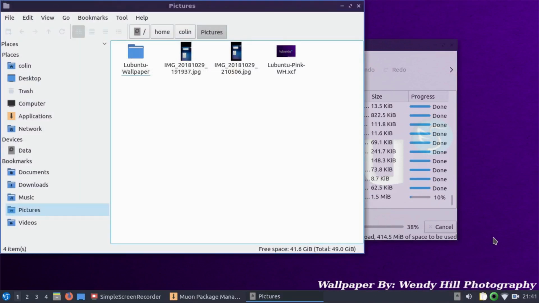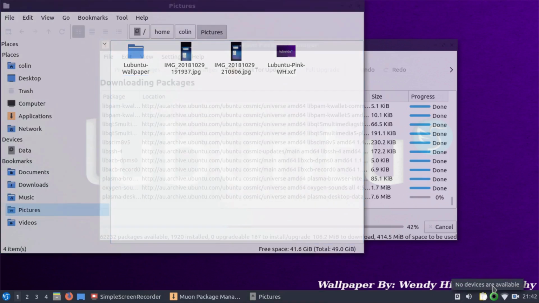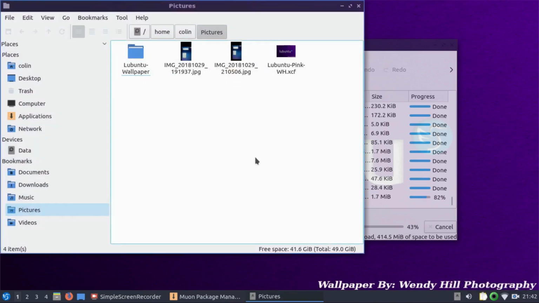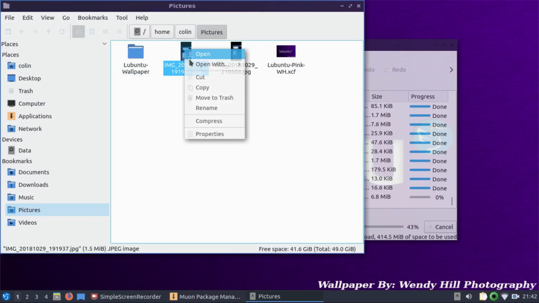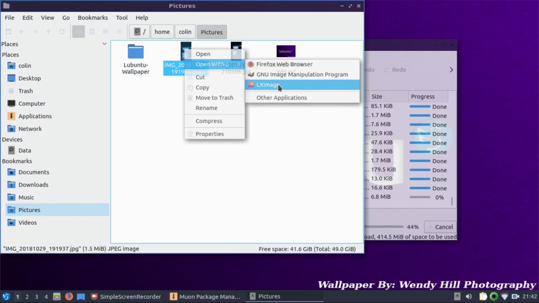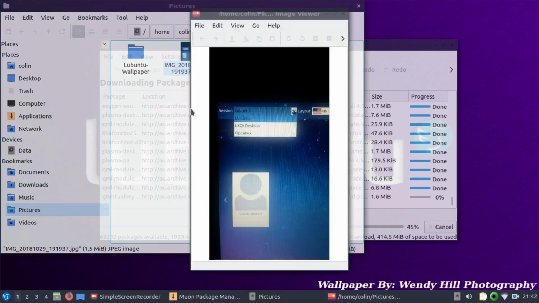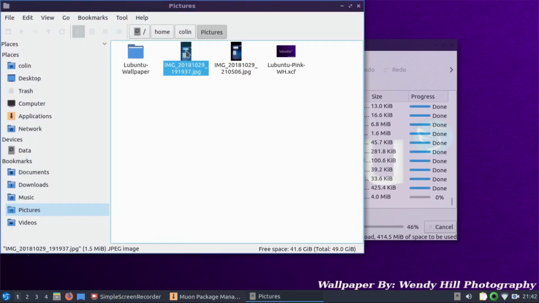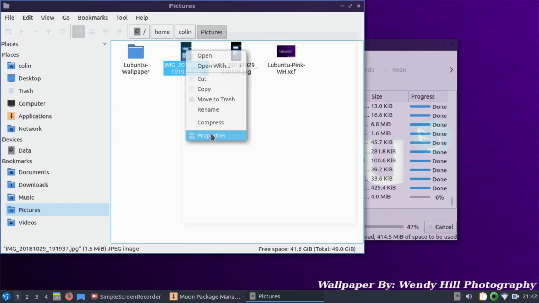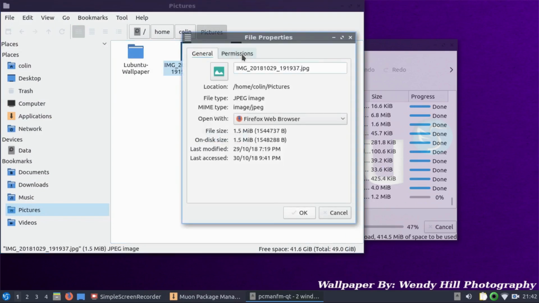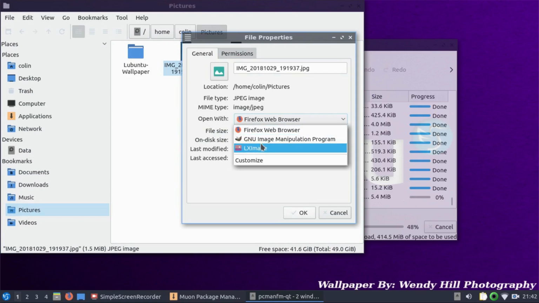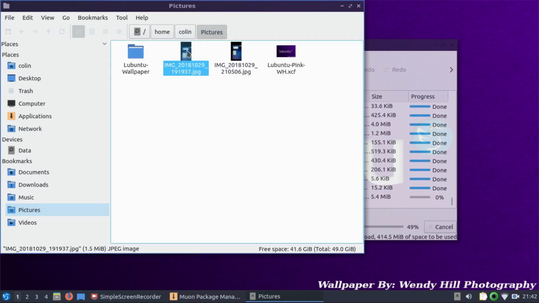it doesn't actually tell you that that's been unmounted, but once it shows that there's no devices in here, click on that, no devices are available, it's definitely unmounted. So let's just open this with, let's choose the LX image. Actually, let's go to properties and make sure that's default. Open with LX image, okay.